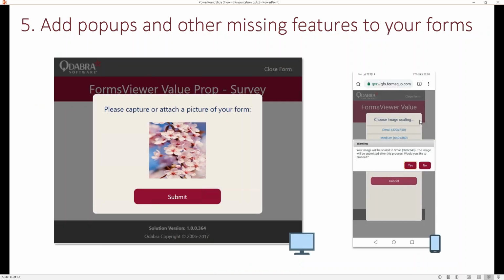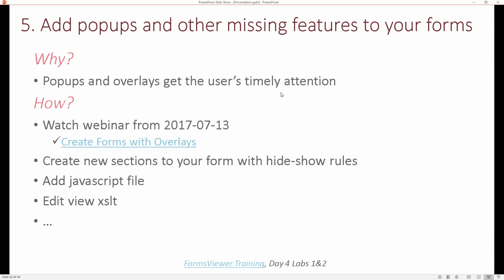So the last technique then was these pop-ups. InfoPath out of the box doesn't support overlays, it doesn't support pop-ups when you're in the browser. We've added this technique to FormsViewer because we want to basically get timely attention from the user. We want to quickly ask them something at the end, like, are you sure you want to submit? Please confirm, that kind of a thing. And we want to do it in a way that is pleasing to the eye. So the overlay gives us that ability. It overlays the form in the background with a pop-up, and it's a pleasant user experience.